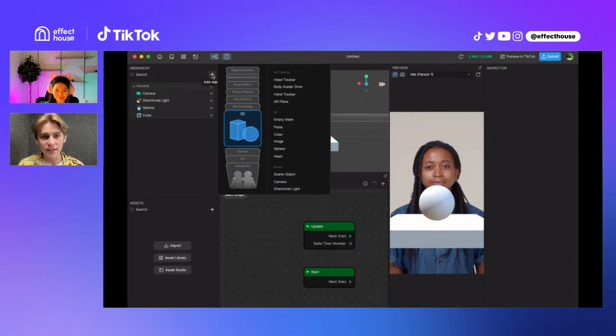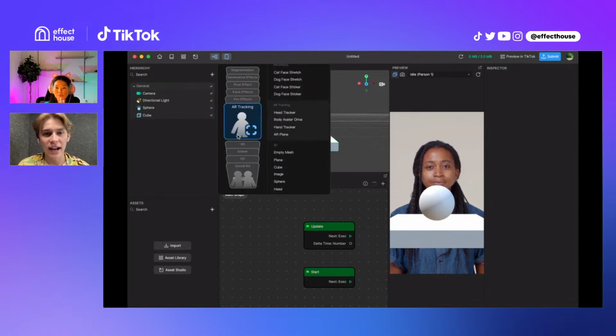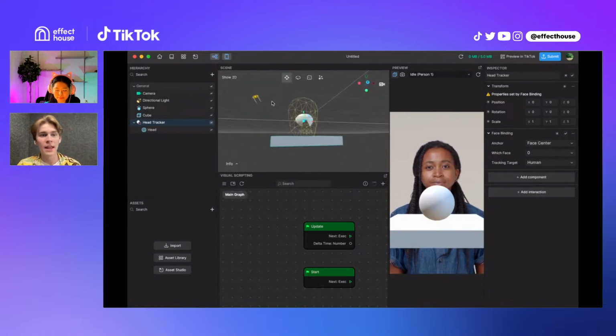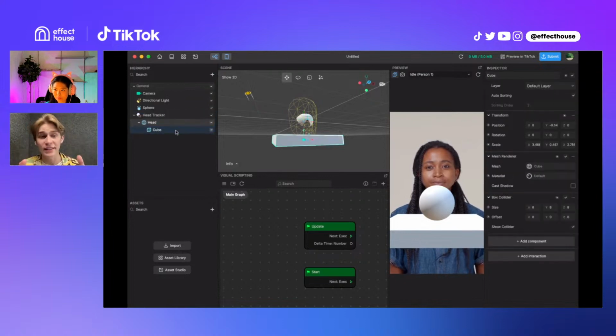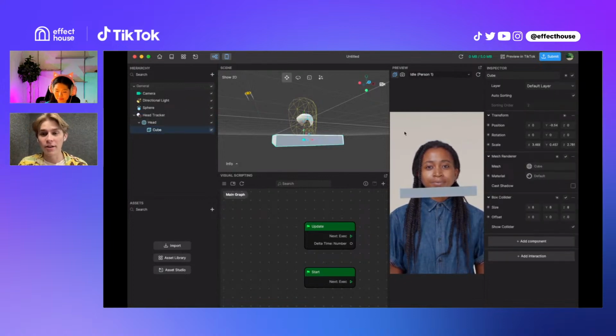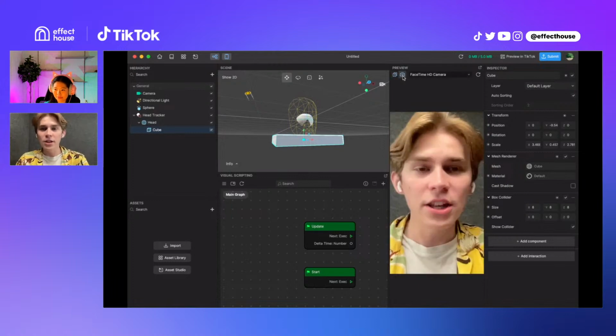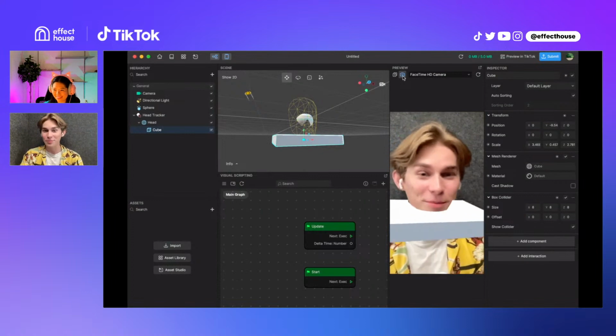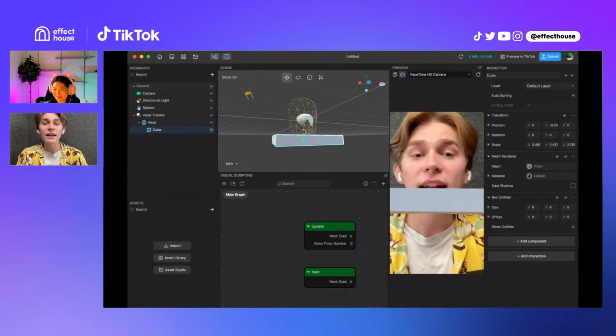So I'm going to add an object. I'm going to go to AR tracking, and then head tracker. So now we have our head tracker in 3D space, which is great. I'm going to drag my cube onto my head so that I parent my cube to my head. Great. I'm going to use mine because it's just easier for me to control. Oh, look, we've already made the effect pretty much. I'm going to make it a little easier.